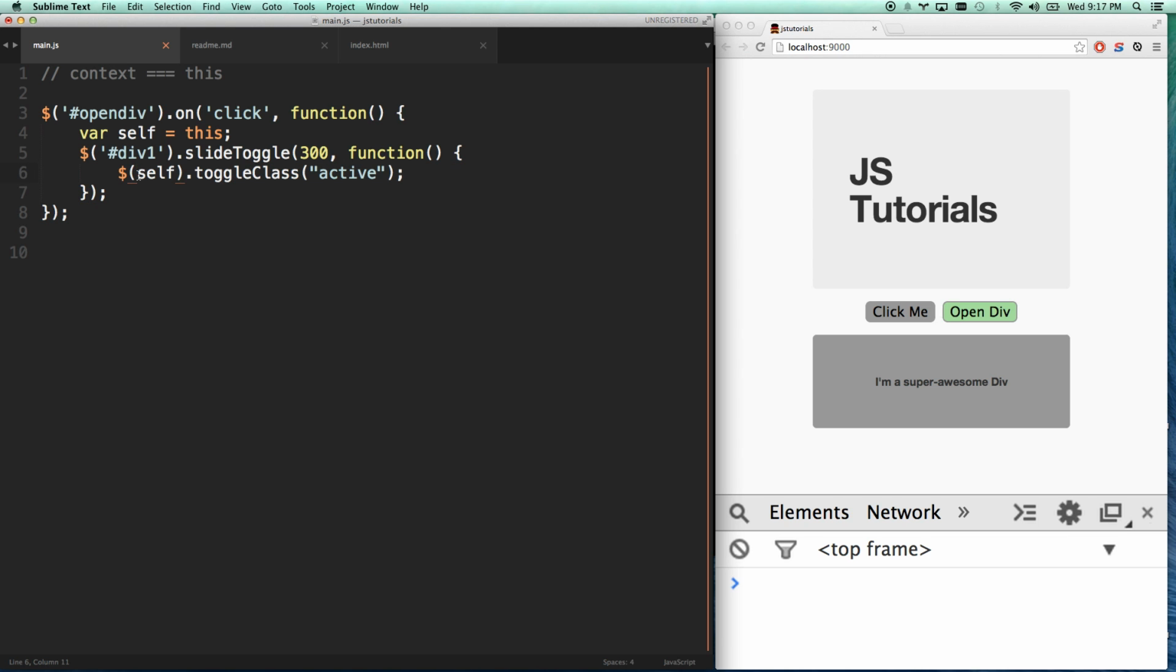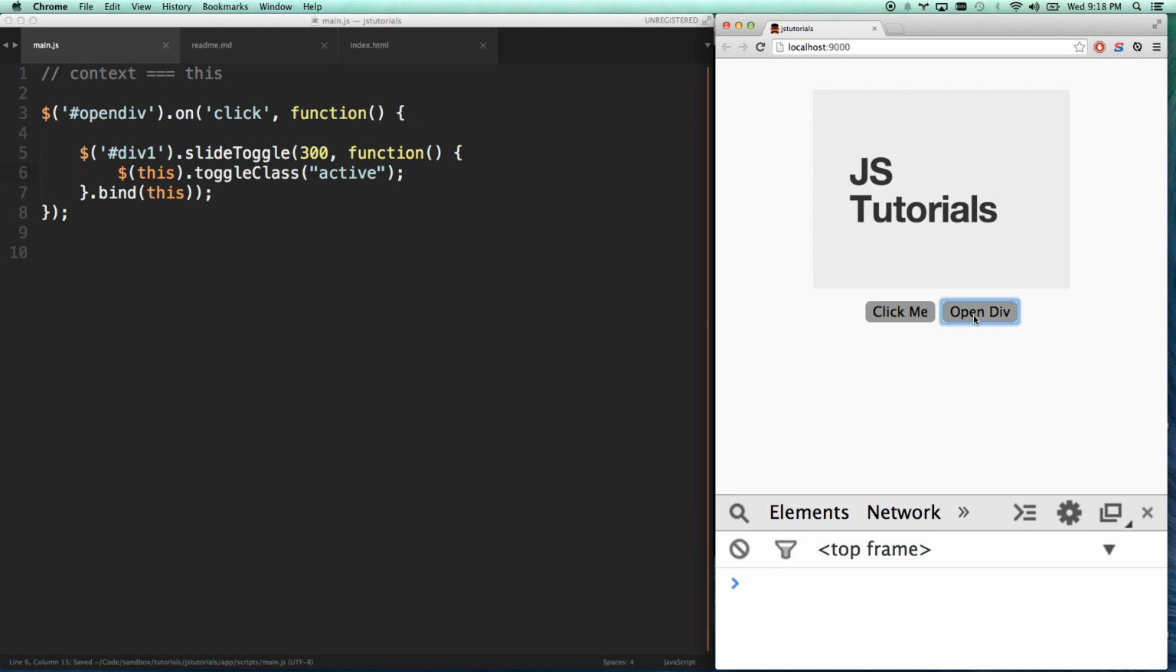The other way around it is you can actually bind this function right here to always run within the context of this. So what you can do is when I create this function, I can go bind this so that it creates the function. It runs bind on the function, and it returns that bound function to the second argument of slide toggle. So now, inside of this callback, this will always equal open div. So that will also work.